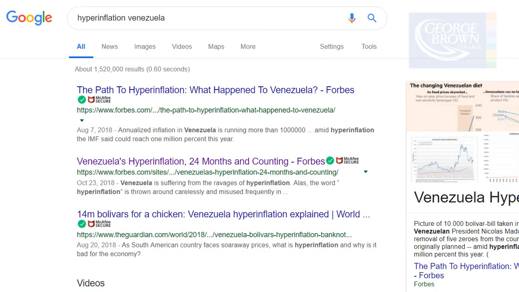Again, one of my study tips is that if you have the time, sometimes it's good to bring the real world into the classroom. So when you're studying this chapter on macroeconomics and it's talking about hyperinflation, why not try to Google search hyperinflation and see what comes up? As I said, Venezuela is a country that's currently experiencing some hyperinflation. So if I just Google search hyperinflation Venezuela, I get some articles here.